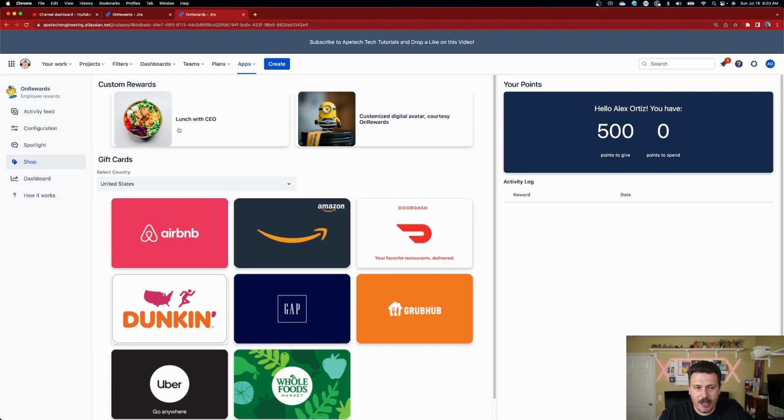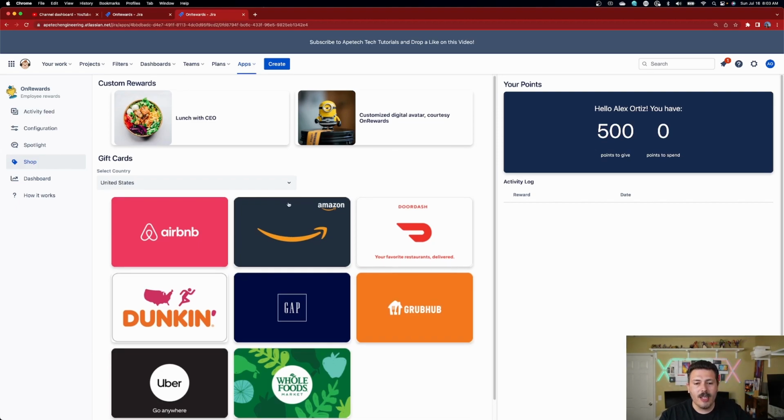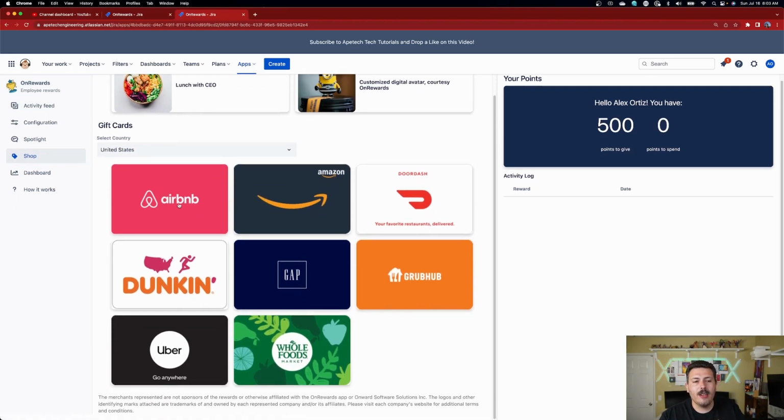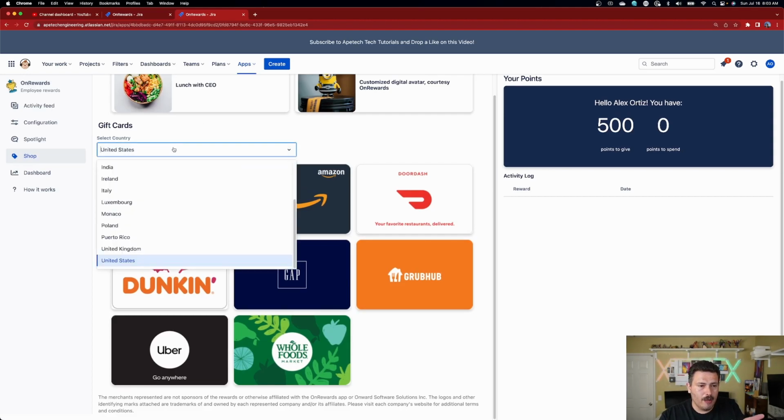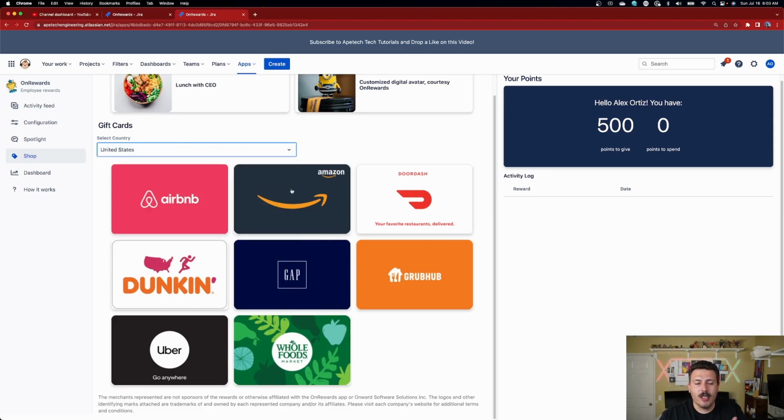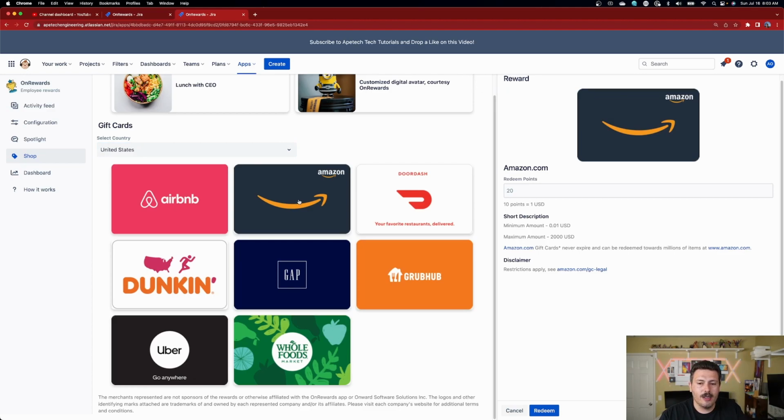These non-monetary gifts. Or if you have this enabled and you have a credit card and you've set up all the stuff that OnRewards allows you to configure and set up, your team is then going to be able to come in here and pick their country, obviously, and then be able to essentially get a gift card. So they can select this. They'll be able to call out how many points. So it says that 10 points equals $1. So if they want a $200 gift card, they're going to have 10 times the amount of points so that they can get that $200 gift card.